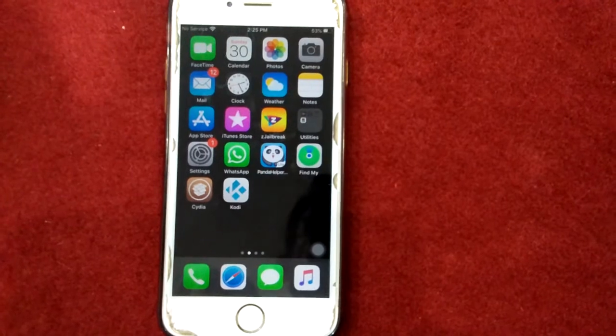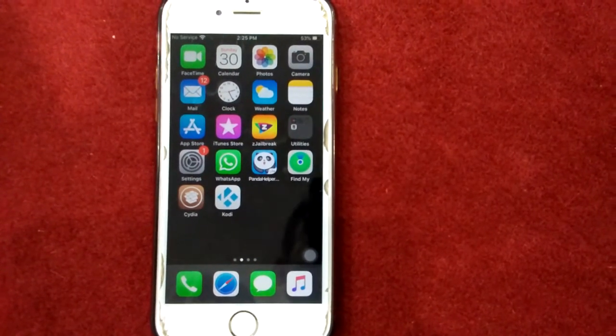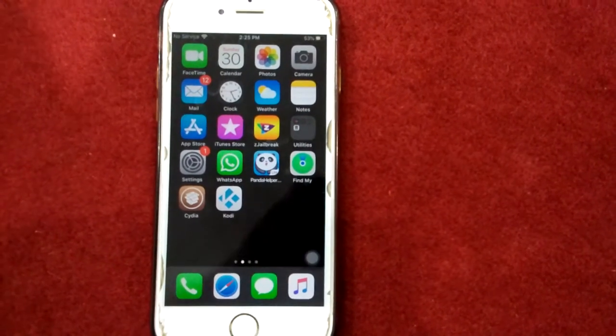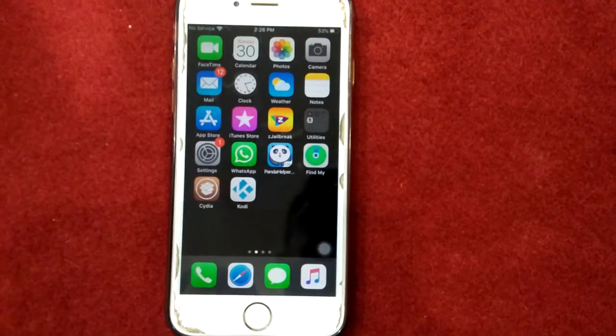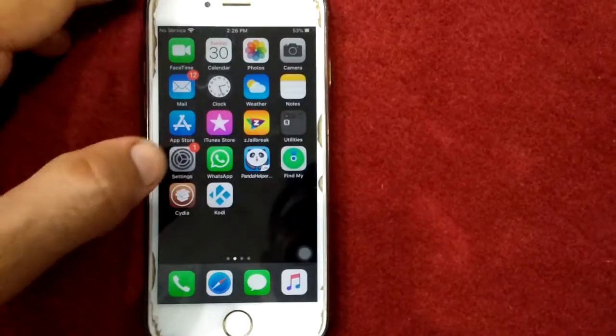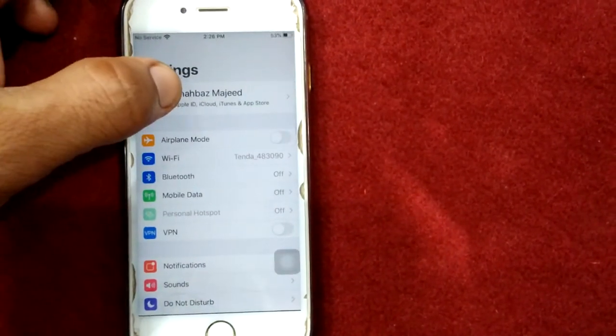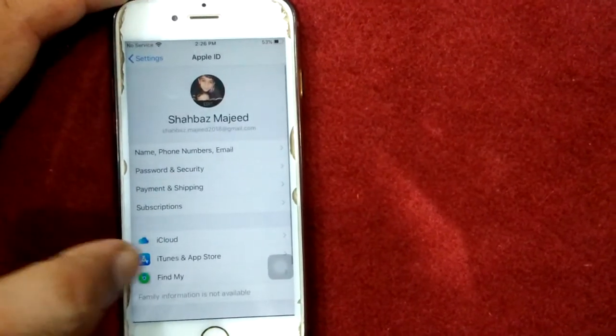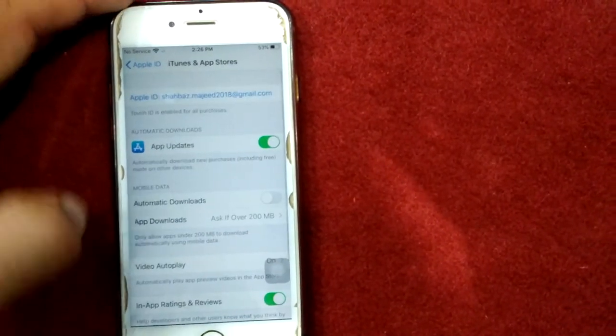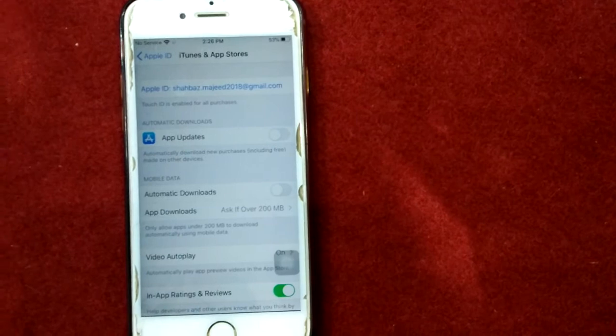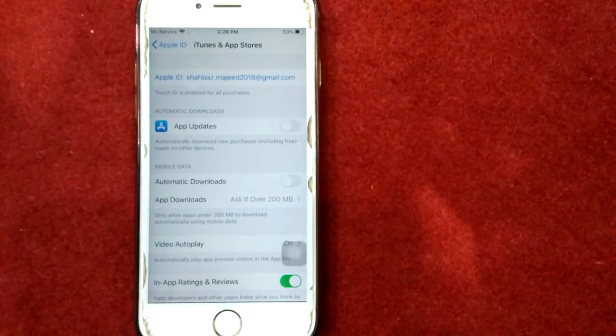Solution number 8. Turn off automatic app updates. For that, first launch Settings, then tap on your profile name, then go to iTunes and App Store and turn off app updates. That's it.